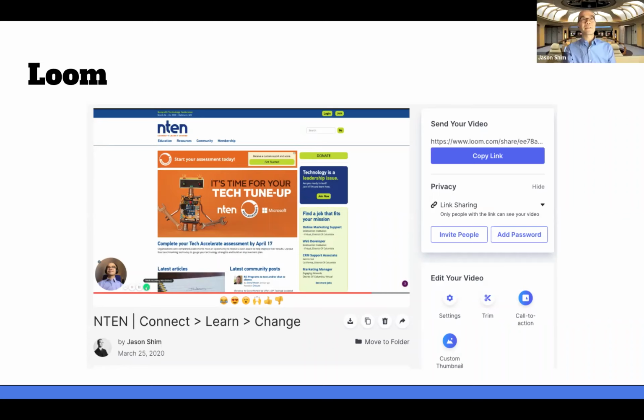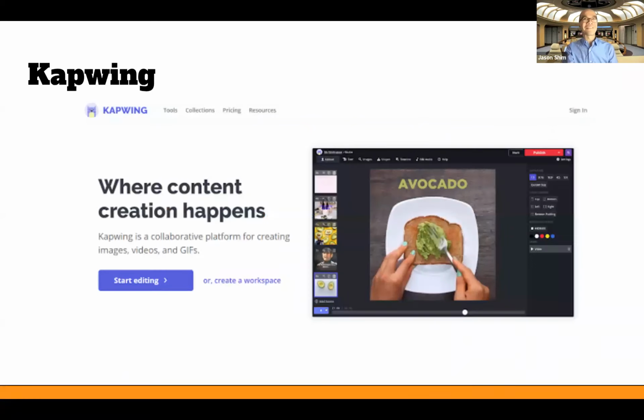Next up is Kapwing. Besides having a fun name, Kapwing is very helpful as an in-browser platform where you can make videos and edit them. In particular, what we use it for at Pathways is for editing and adding subtitles to video.